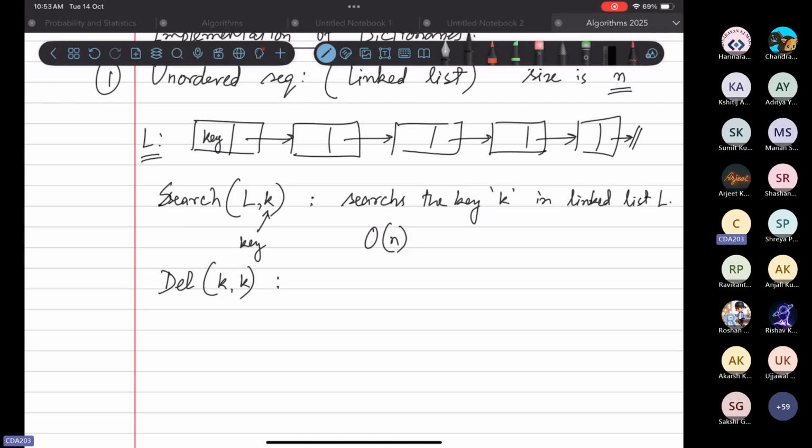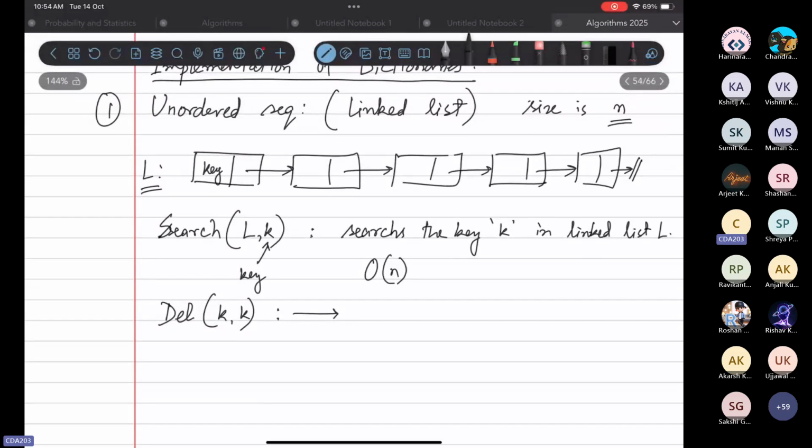Right? This actually deletes this. How much does this take? Deletion. If I store them in an unordered fashion, this will also take me O of n, because for deleting, first of all, I have to find that one and then I have to delete it.